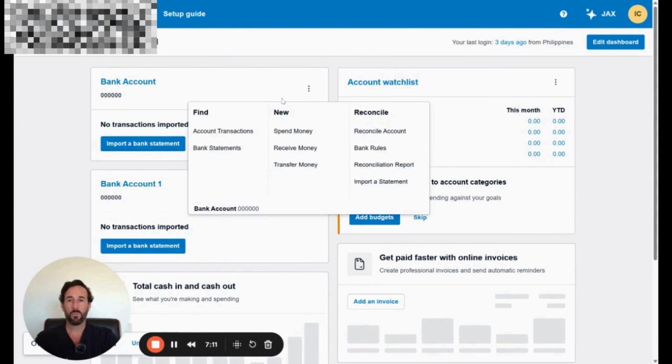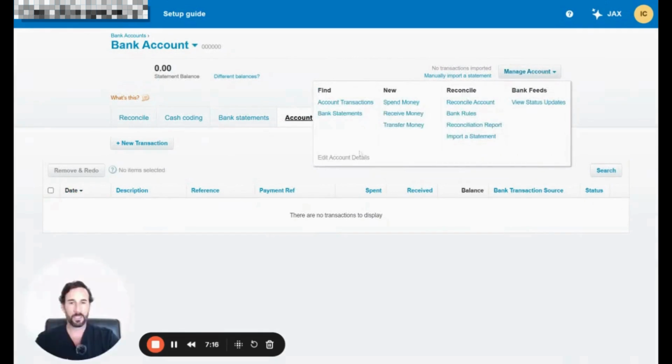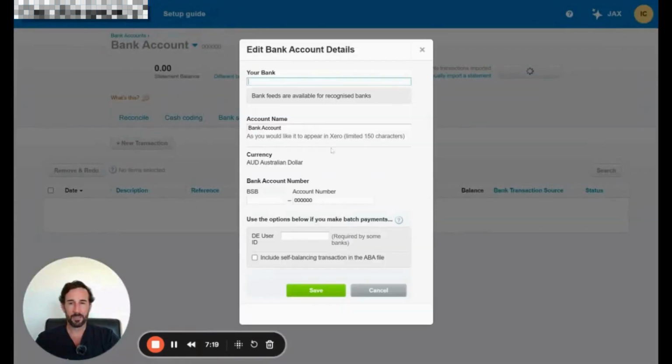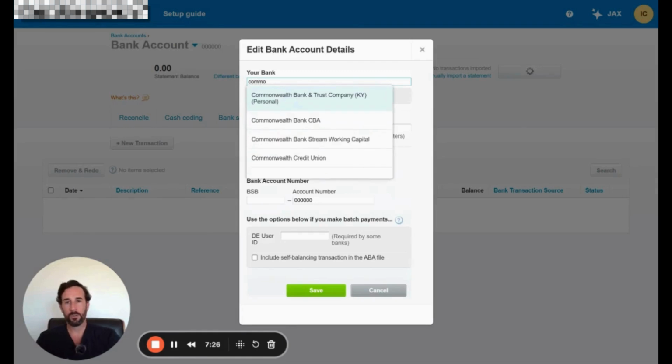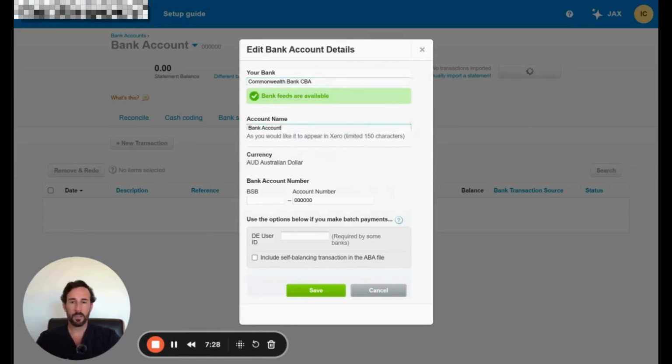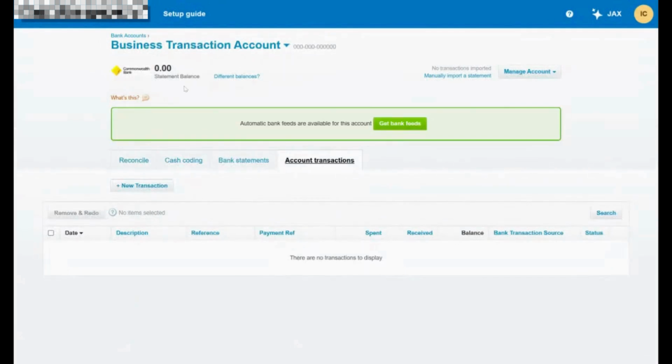So let's just say you want to now actually put the correct details in here. Click on account transactions, click here and click on edit account details. This is when you go find your bank. So let's just say you're with Commonwealth Bank. You can go Commonwealth Bank, and then you could give a name. Let's just say it's business transaction account. And then this is where you put the BSB and account numbers in here. So pretty self-explanatory, whatever your BSB and account numbers are, save. Obviously that's not correct, but you get the point.